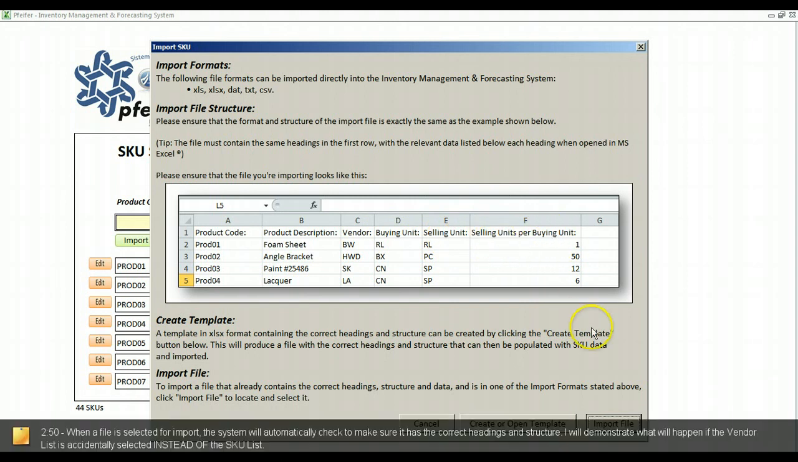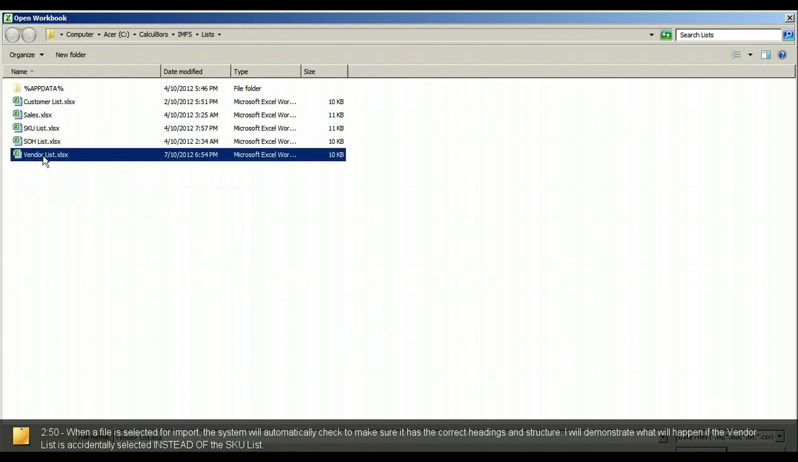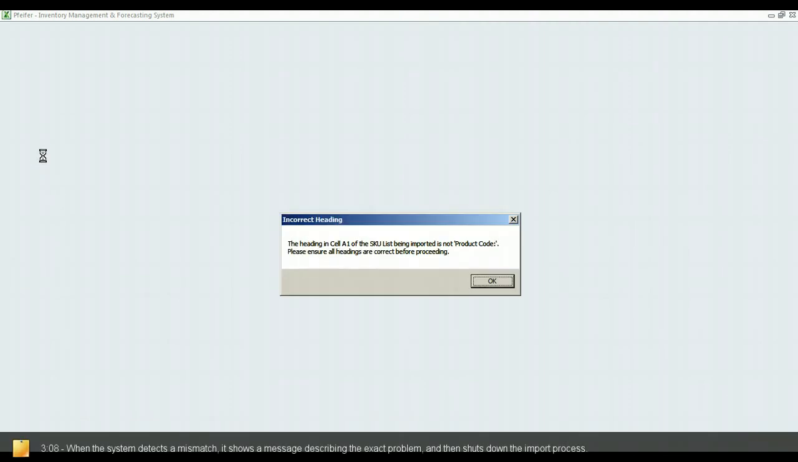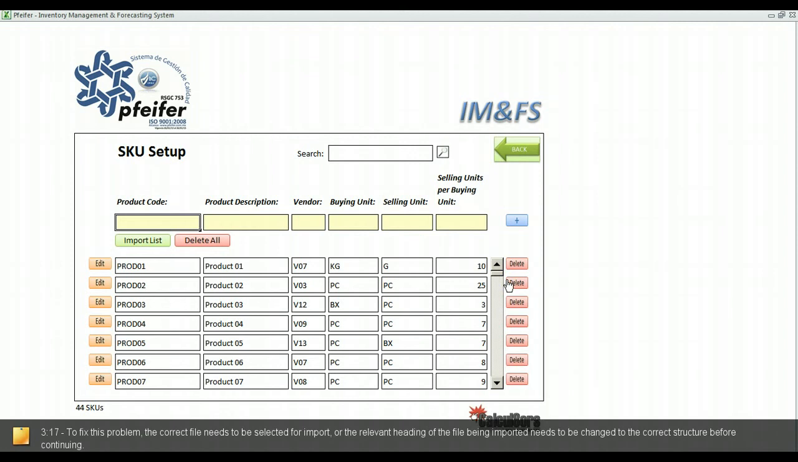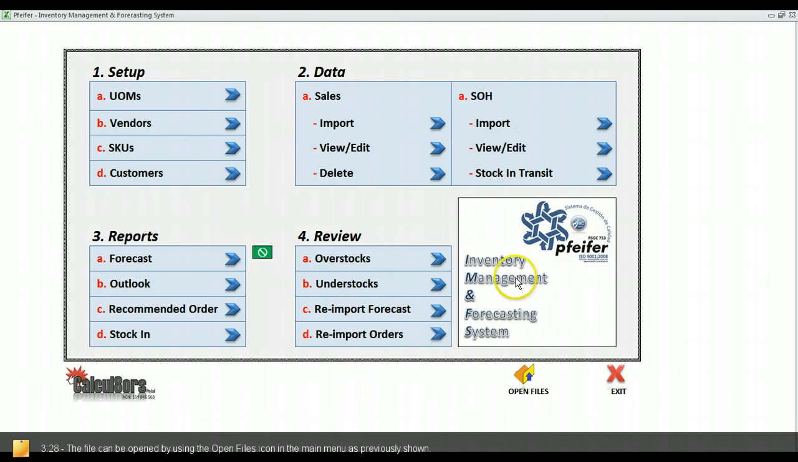When a file is selected for import, the system will automatically check to make sure it has the correct headings and structure. I will demonstrate what will happen if the vendor list is accidentally selected instead of the SKU list. When the system detects a mismatch, it shows a message describing the exact problem, and then shuts down the import process. To fix this problem, the correct file needs to be selected for import, or the relevant heading of the file being imported needs to be changed to the correct structure before continuing. The file can be opened by using the Open Files icon in the main menu as previously shown.